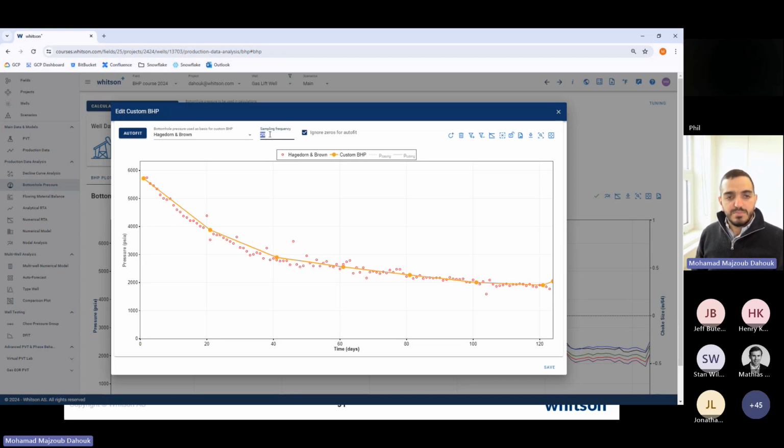In this case, the sampling frequency was set to 20. That's a default. This well doesn't have much production data, so 20 is too much. I would reduce it to 5, maybe even 2. You could do that, then auto fit. You'll see that looks good, and you can drag some points around if you don't like the shape. Maybe you want to make this lower, you can take it down, move it like this, and make the shape that you think is appropriate.